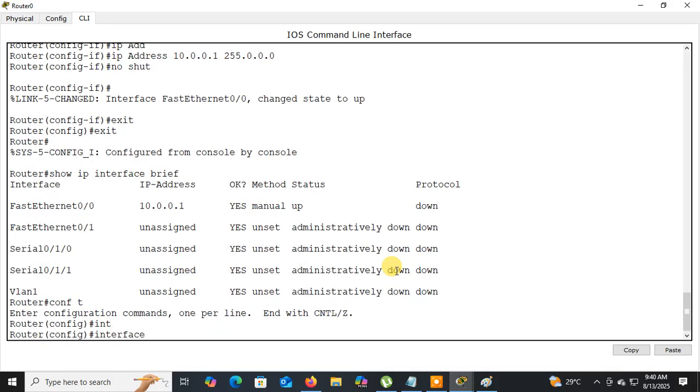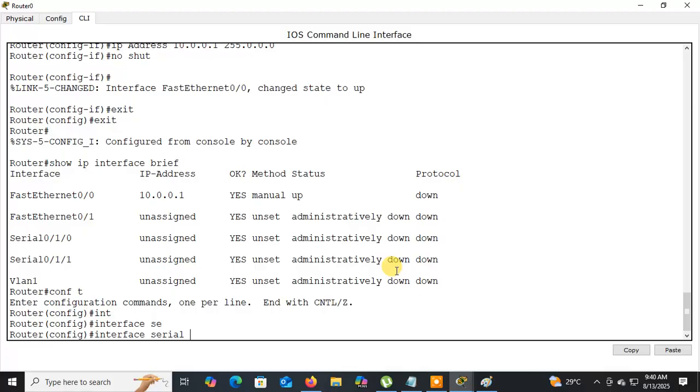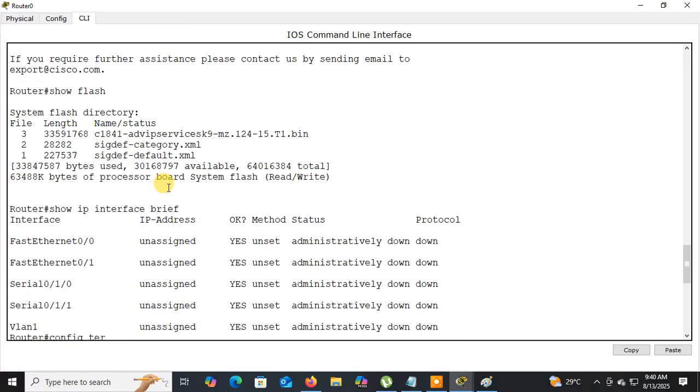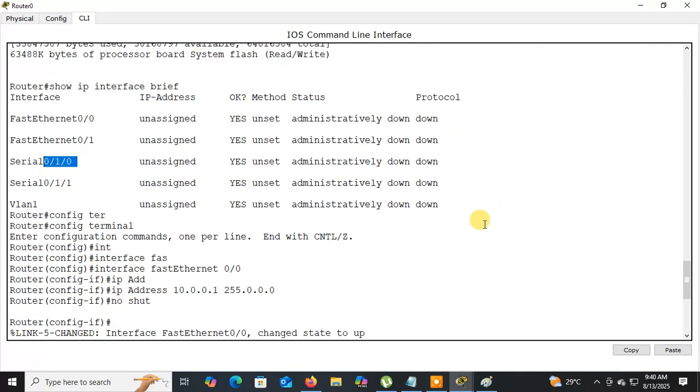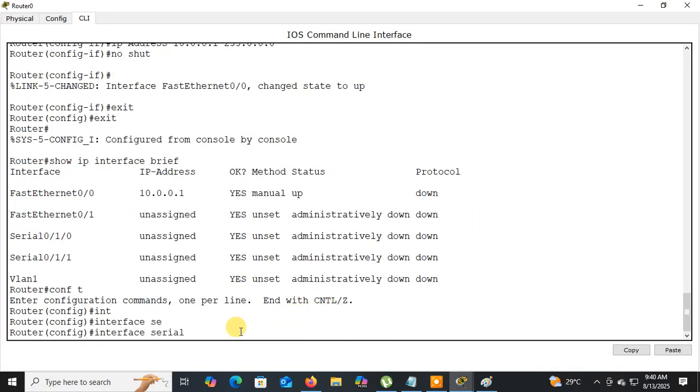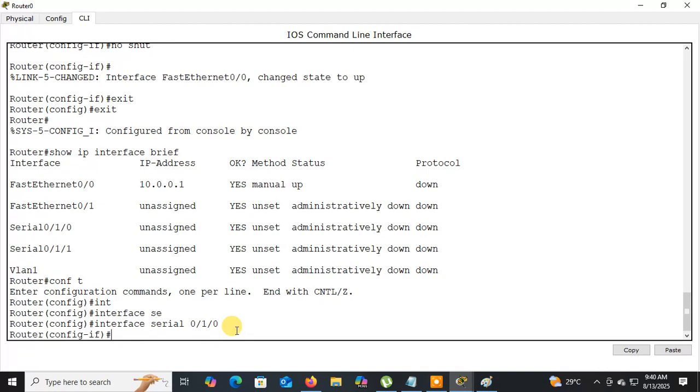Interface serial. What is the serial interface number here? It is 1/0. We need to assign the interface. For this interface, we need to assign the IP address. Serial 1/0. Then we are going to assign the IP address.